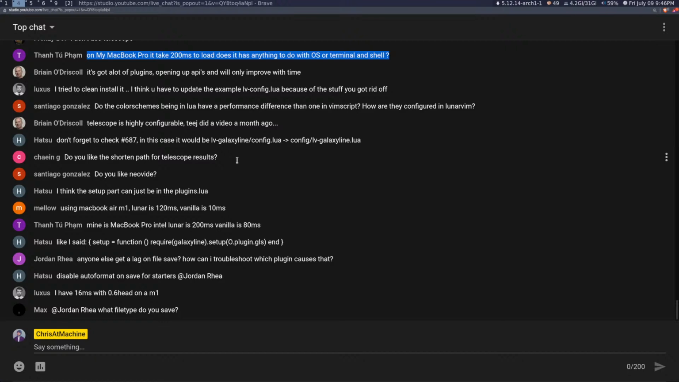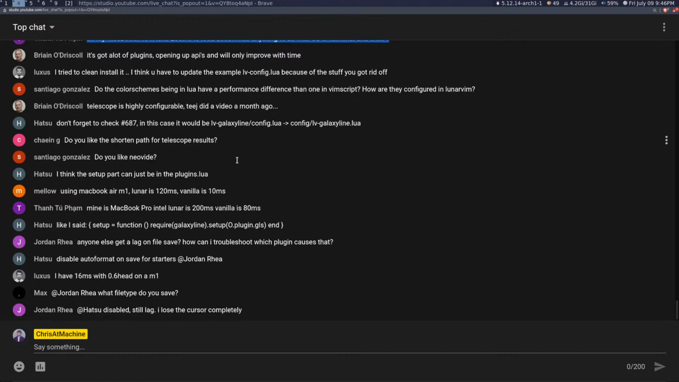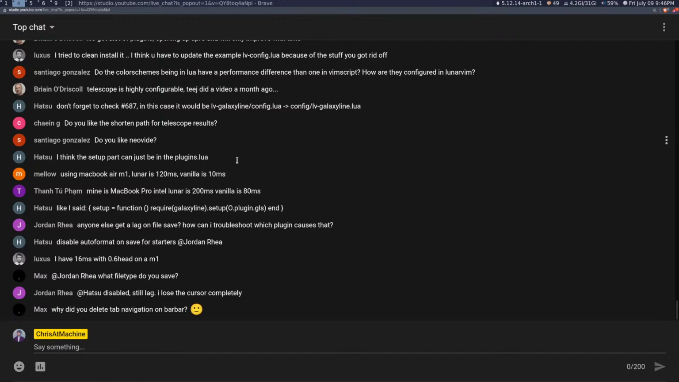I think the setup part can just be in plugins.lua. That's a pretty big... I see what you're saying. Like the init part could just be there? Yeah. That's a good point, actually. I like that idea. That'll have to happen in the future. I think your idea is a good idea.